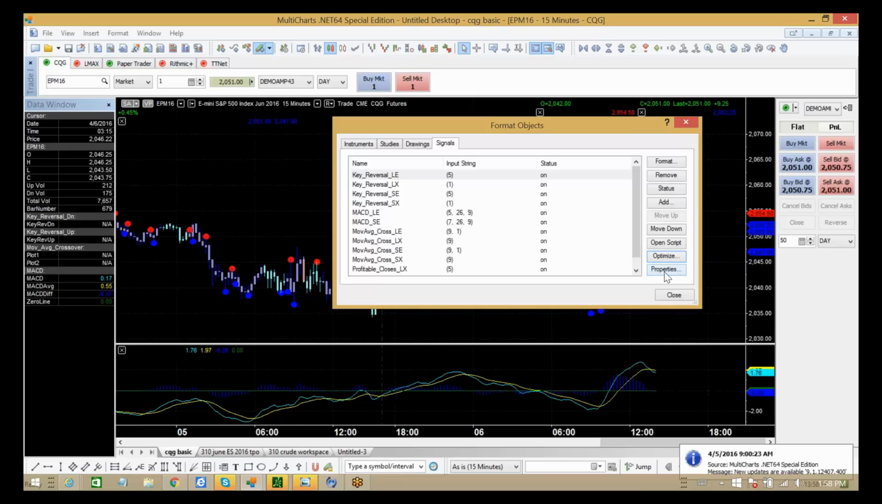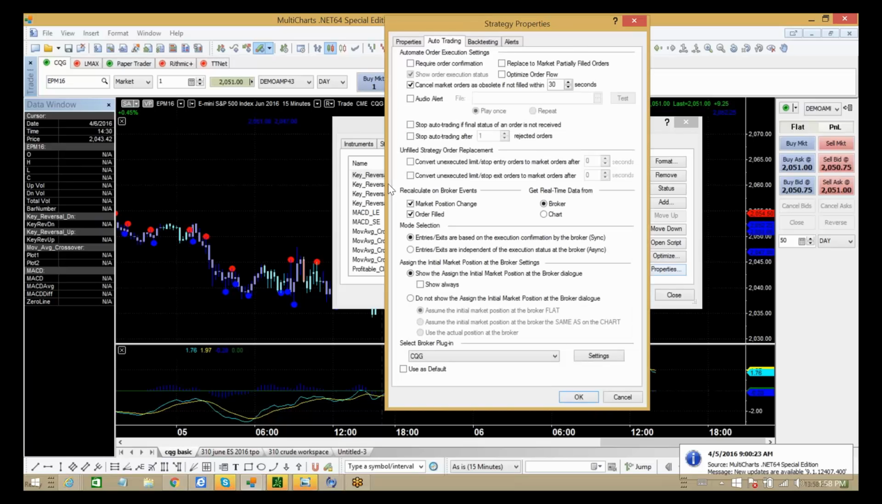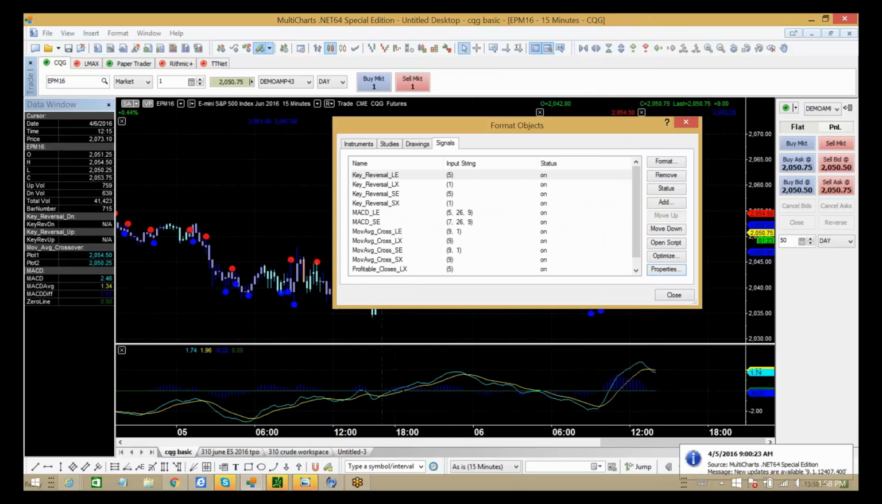Okay, and once you are ready to start trading live with this, go to Properties, make sure you go to All Trading, and make sure you select your broker plugin, paper trader, or your live accounts. Okay. All right, so that's using the backtesting properties. Again, it's very easy to put together.